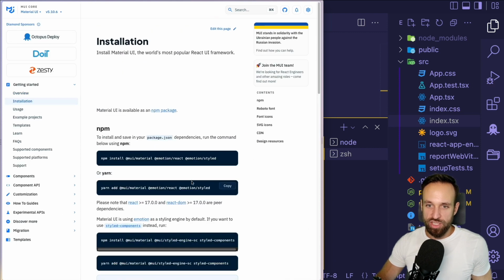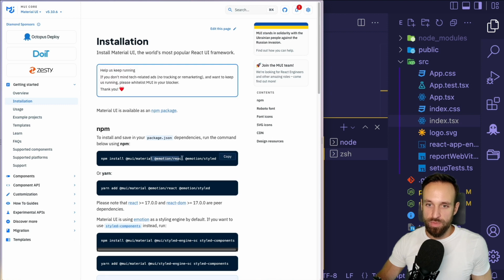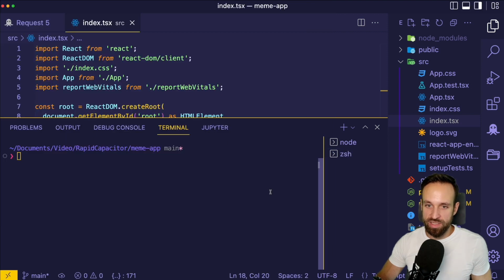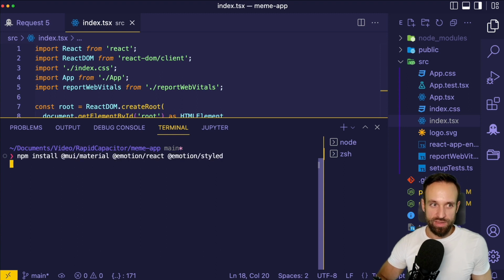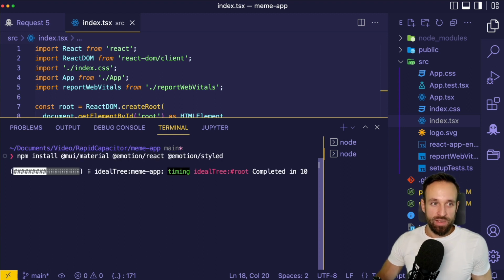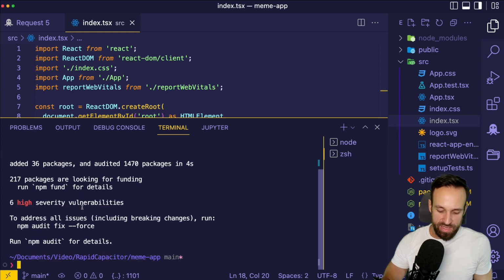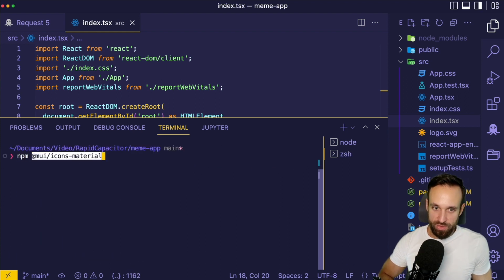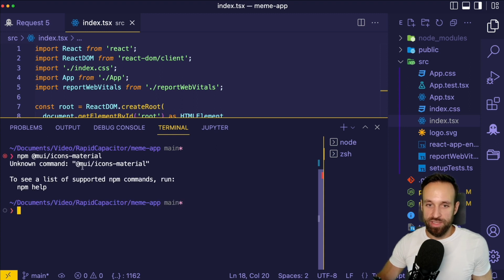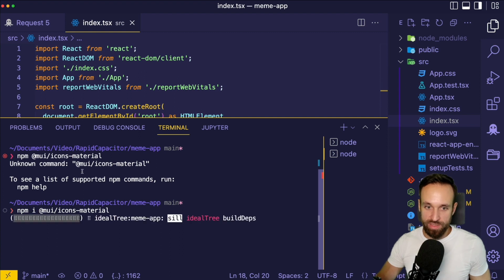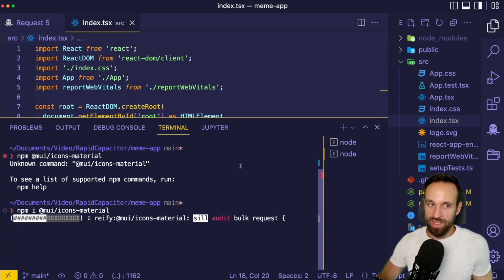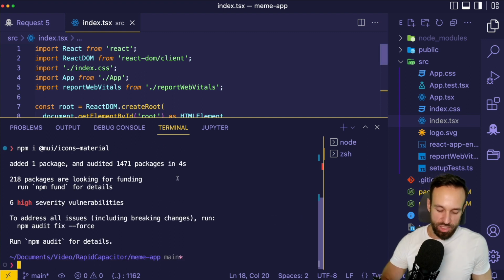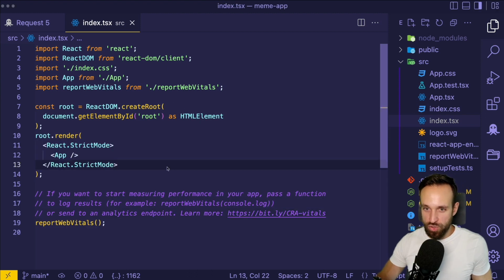But for the installation, what we need is first of all Material UI, the emotion package and emotion styled. And so let's run this right here. And on top of that, I also noticed that I want to use the icons as well from Material UI. So let's also install the Material UI icons material. You should probably prefix this with install or at least an I. And then I think we got all of the packages that we need for the moment.